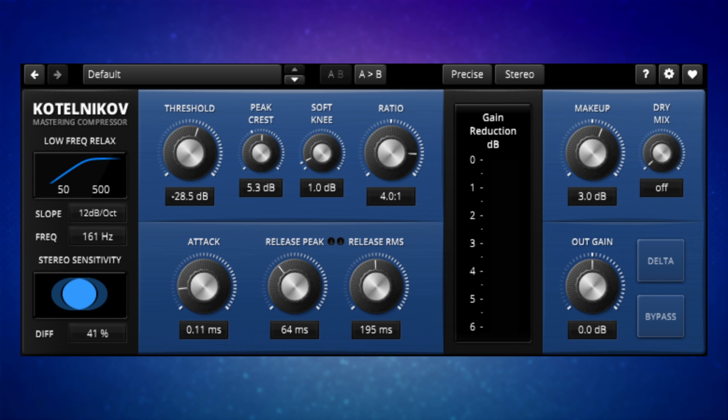And as you increase this threshold and we start to see some compression happening, it does introduce some harmonic saturation as well. So there's a little bit of a coloring of the sound happening, albeit quite subtle. Where things get a little bit different with this compressor is with the release times. We've got 2 release controls here. One is based upon the peak value of the signal, so this is the release peak control, and then the other one is based upon the average value of the signal, the RMS.